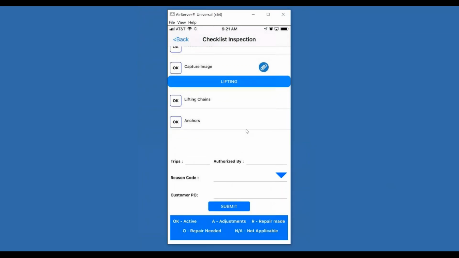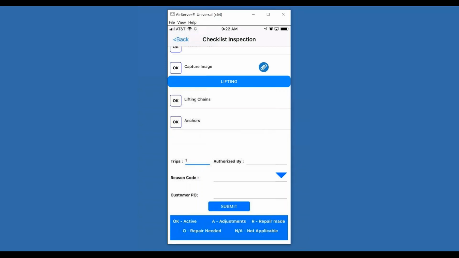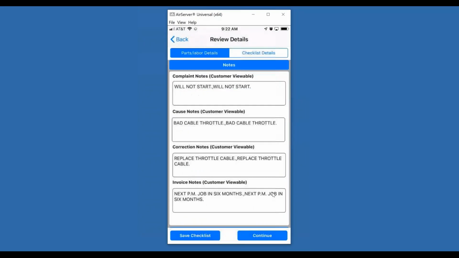Now here under trips, if it's more than one trip, we're going to require it to be authorized and a reason code. So I'm going to select it was one trip, and if you require a customer purchase order, you put that in here too. So I'm going to select submit. And the next screen that's going to come up is going to be to review.